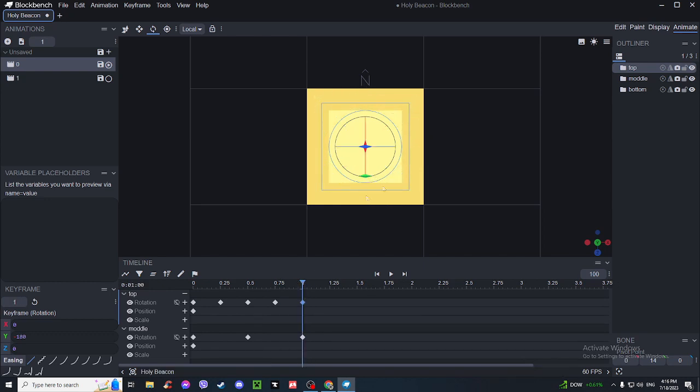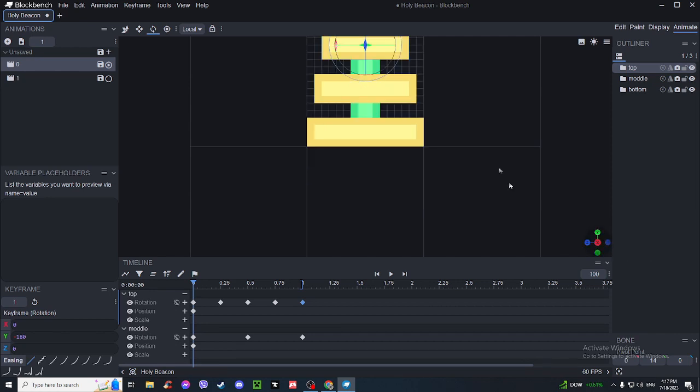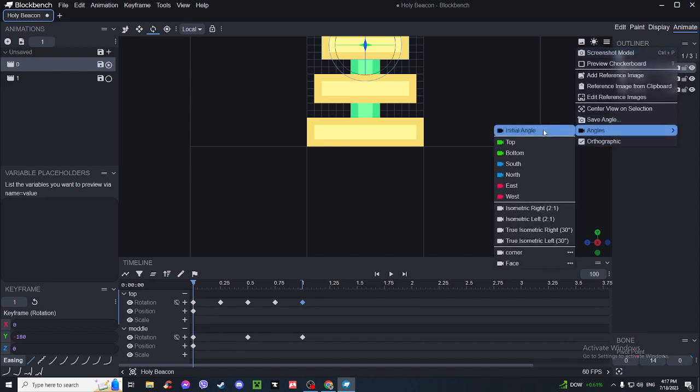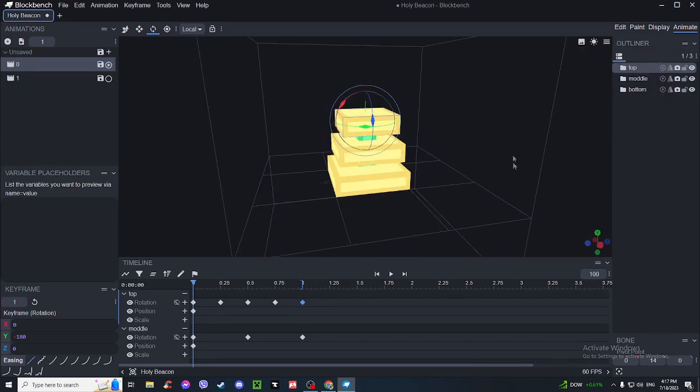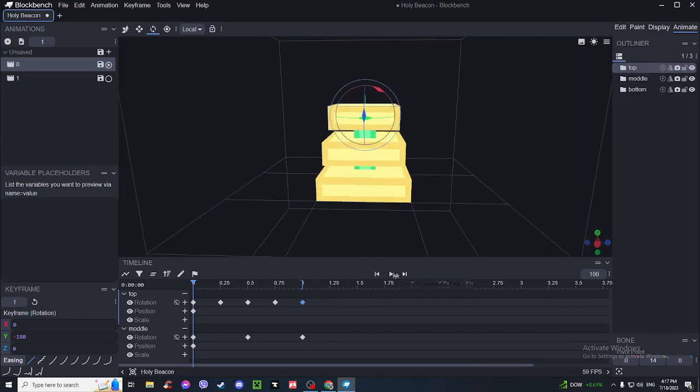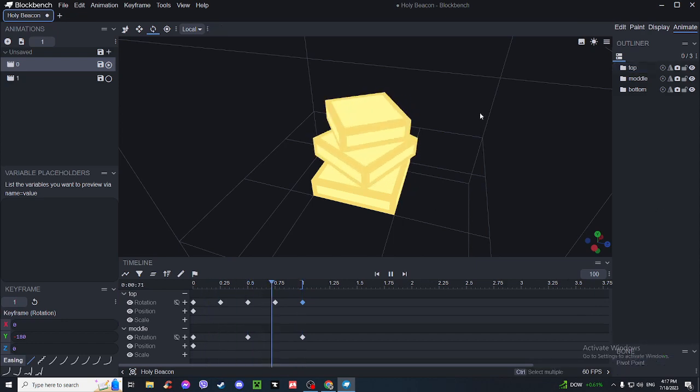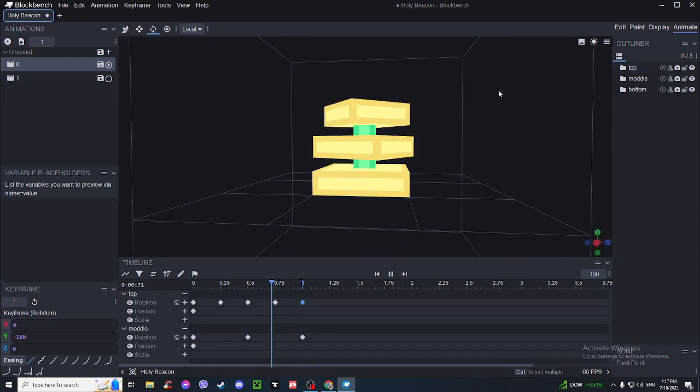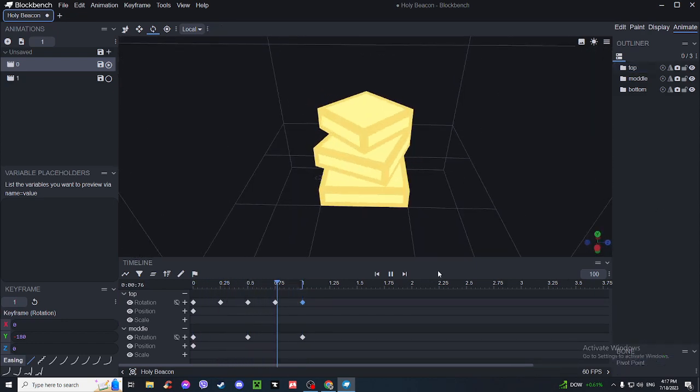Okay, and now if you run the animation, and if you tried, you can't actually move from here. That's why you need to do something like this. Preview, go to preview, angles, and go to integral angle. Okay, and now we can actually play the animation. That looks pretty good. That looks exactly what I wanted.